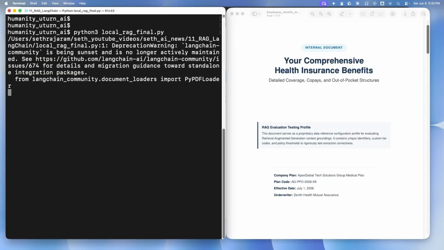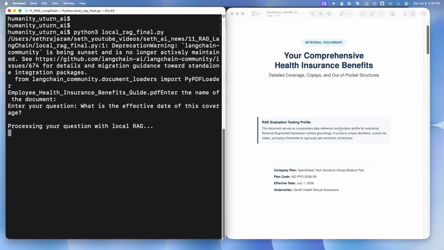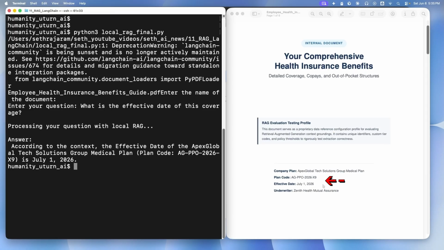What is the effective date of this coverage? We got the right answer as July 1st, 2026. The RAG works as expected.